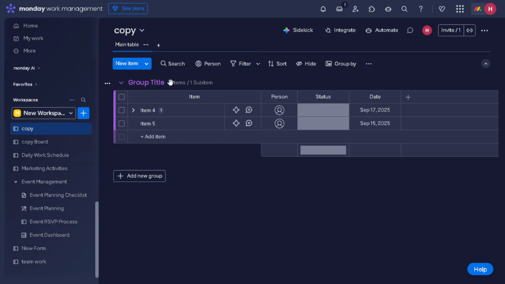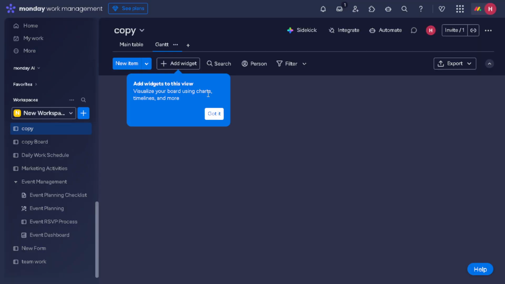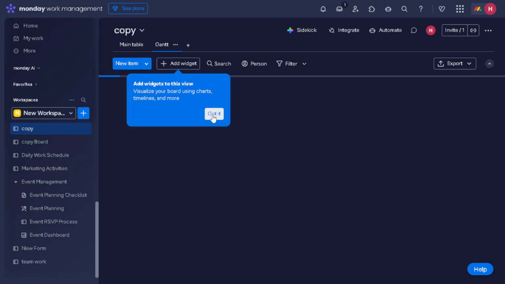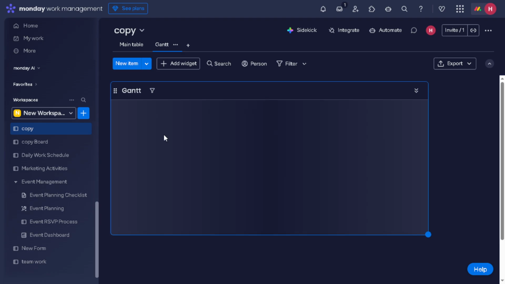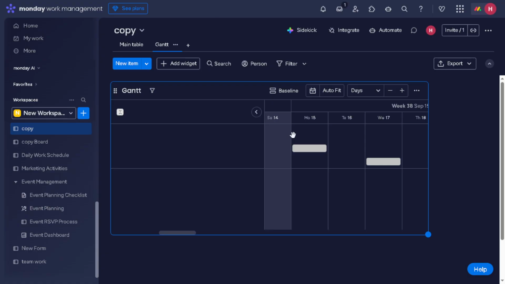This selection will automatically generate a Gantt chart based on the data you've already entered in your board. It's a great way to see your tasks and timelines visually represented, which can be incredibly helpful for tracking project progress. After the Gantt chart appears, it's time to configure and customize it to better fit your project needs.